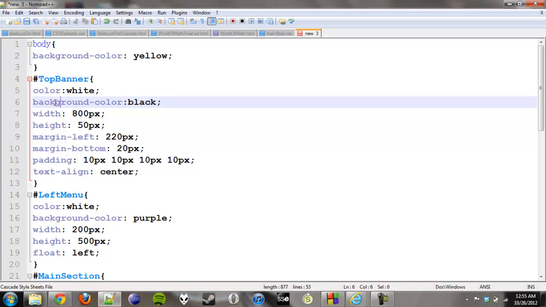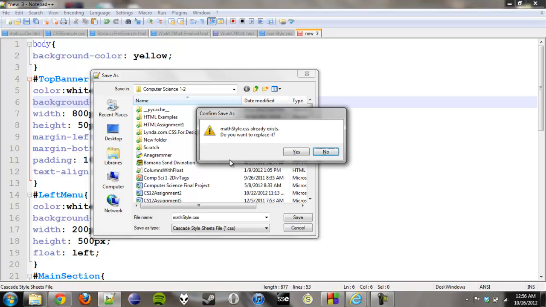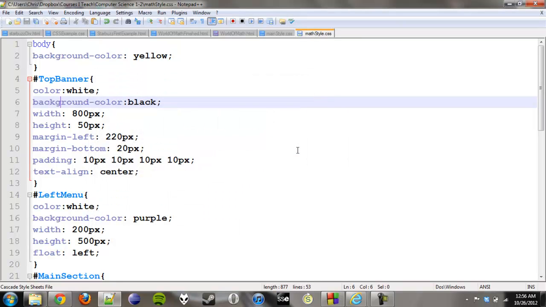Now, once I have the style sheet like this, I'm going to click on Save, and I'm going to give it a name. So I'm going to call this Math Style, because I was calling it my World of Math page. And I save it. Oh, I already have a file like this. I'll just click Yes, but that probably won't happen to you. And so now I have my own little CSS file.